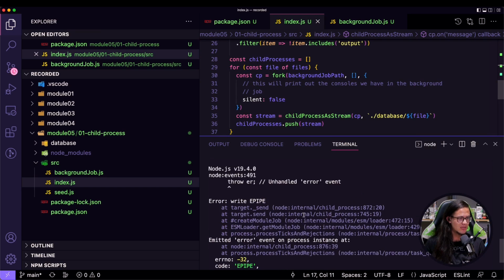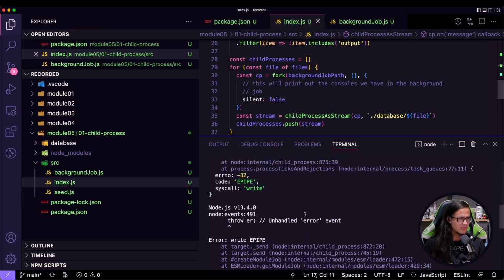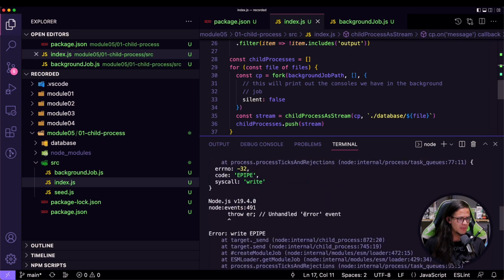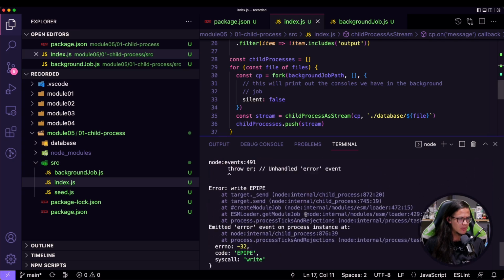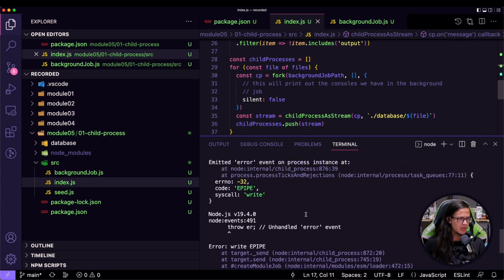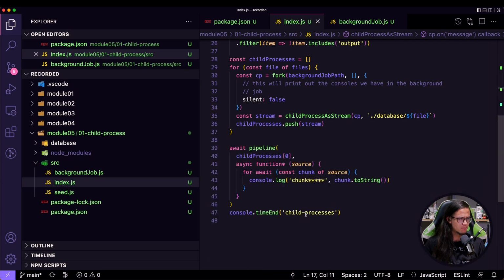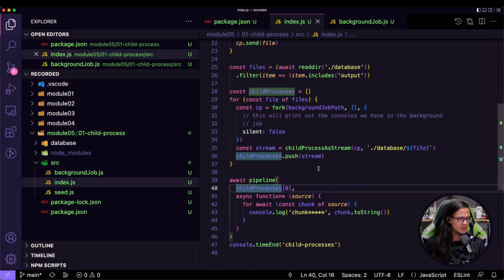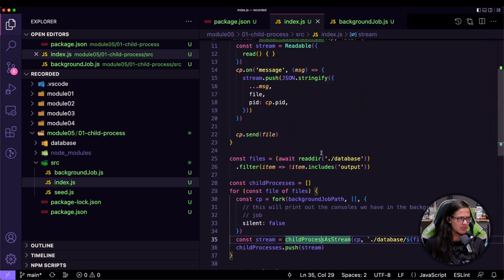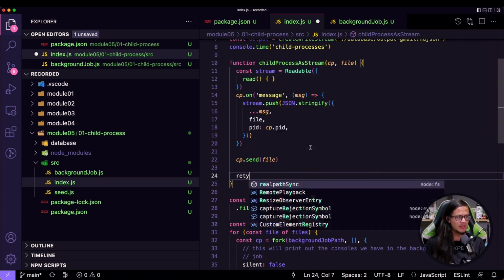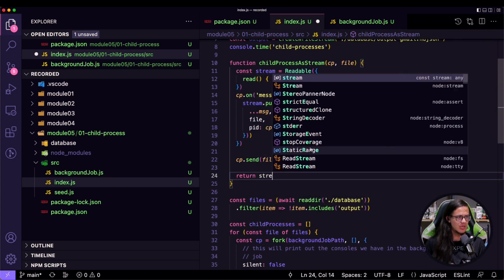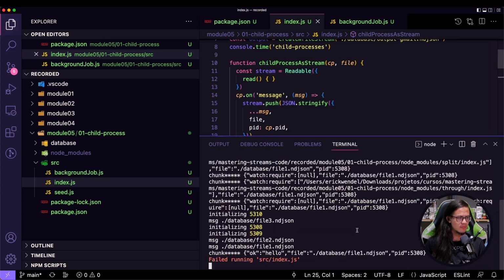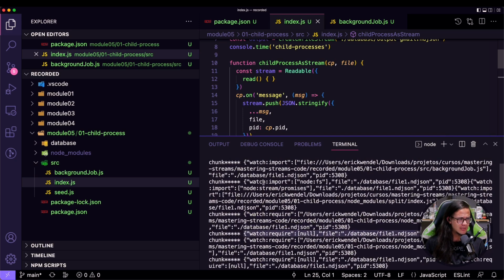So I just saved, and it says cannot write to a pipe. Why not? Process streams, push stream. Oh, it's missing the return here, right? Return stream. Ooh, so here we received a bunch of things from the watch mode that I don't know why. This might be a bug.